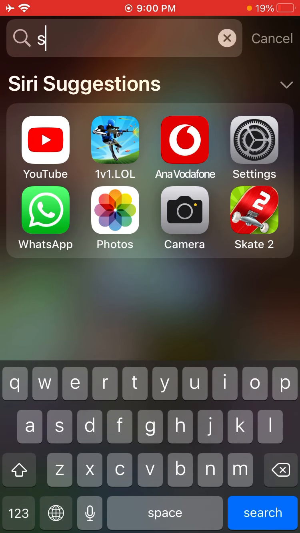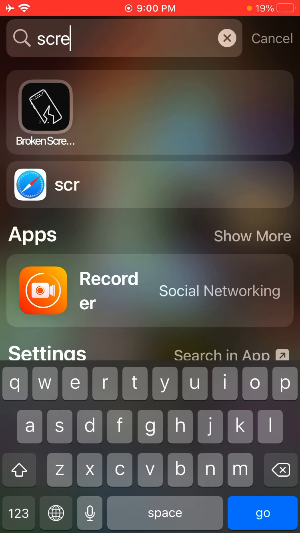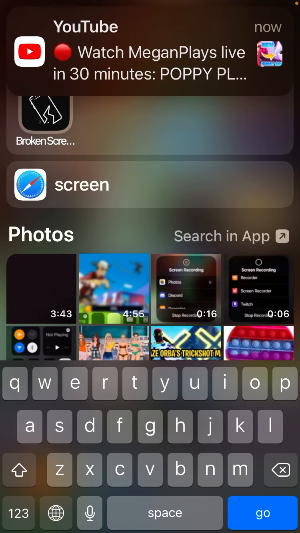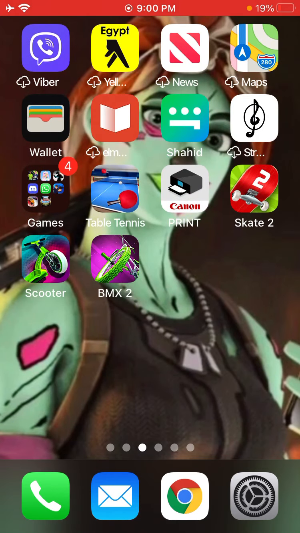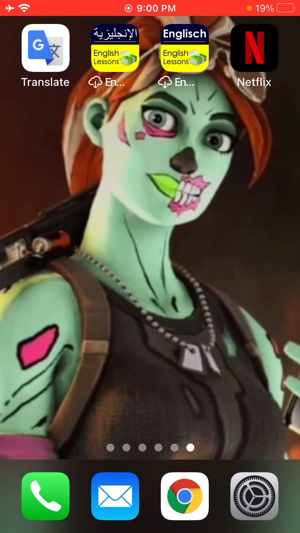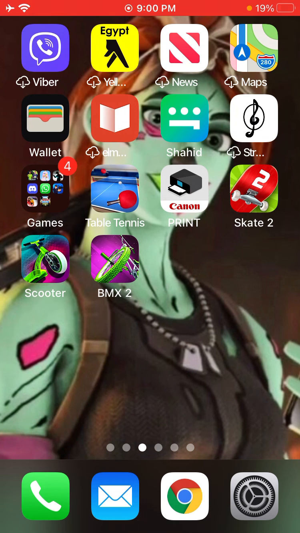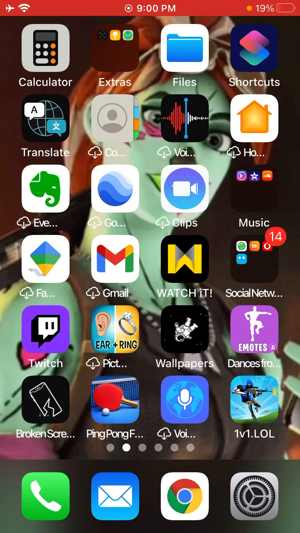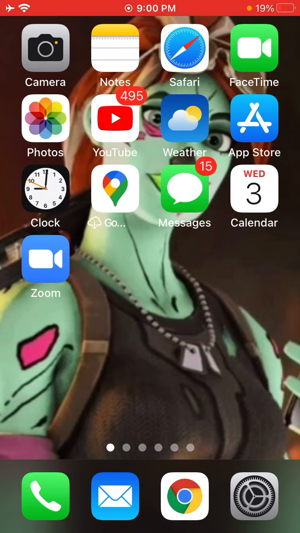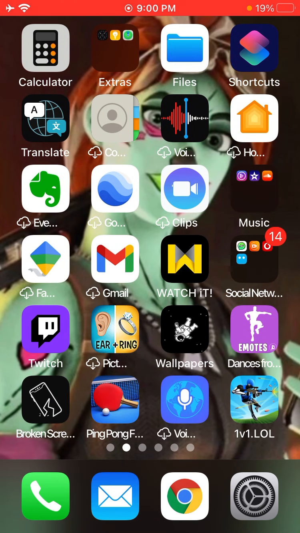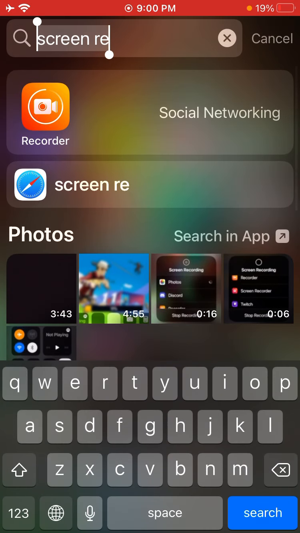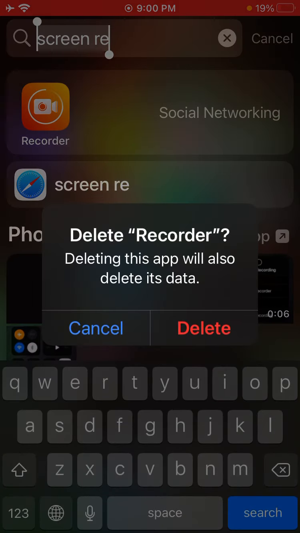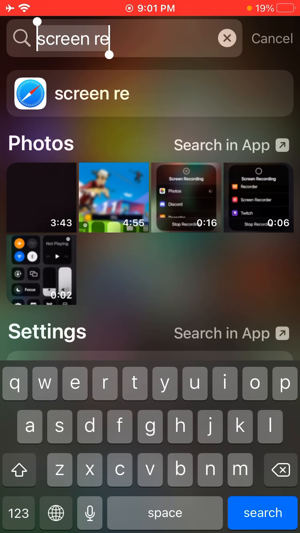If I type in screen recorder, that one I don't even use it. Where is it? I forgot. I'm a little bit blind, maybe not, but I can't see well. I do see pretty good, but I don't know where it is. So I'm going to delete the app. Delete right now. See? I deleted it. Just take a look. I'm still recording.